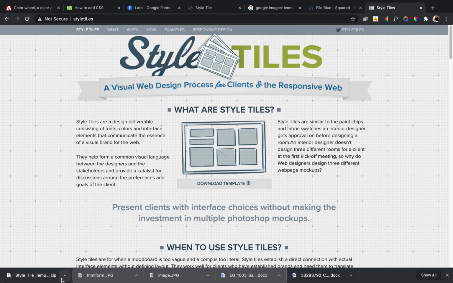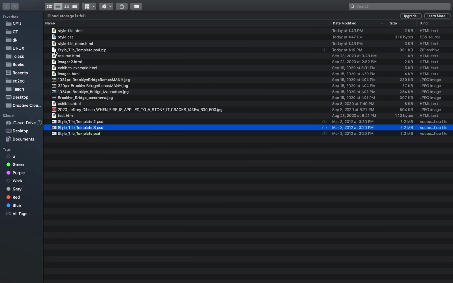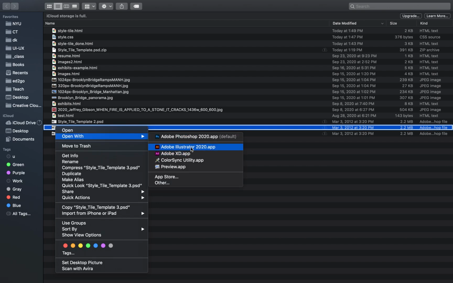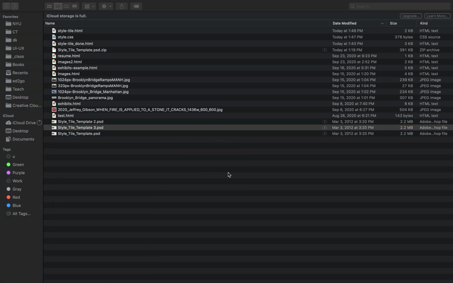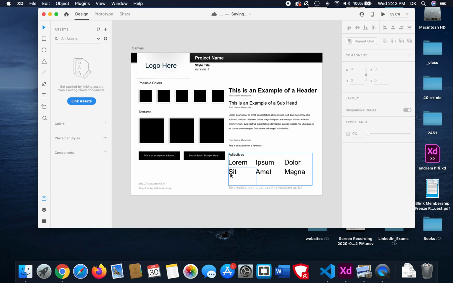So style tile. I'm going to unzip the style tile one last time because who knows whether or not I've corrupted it by now. While I was waiting for you guys, I was doing a little experimenting. So I'm going to open this again. I could use Photoshop if I was more comfortable with that, or Illustrator, but I'm going to use XD. Works just fine. And here it is.